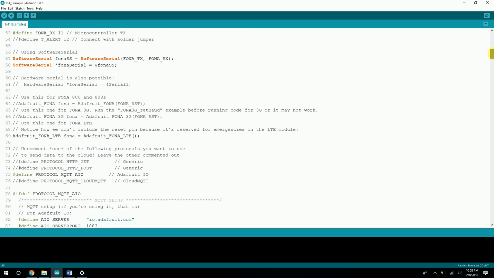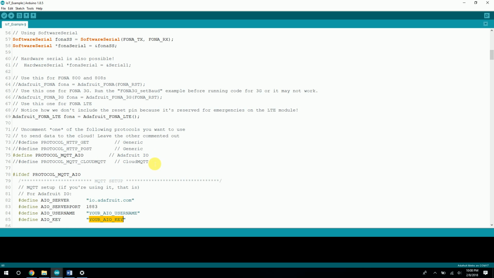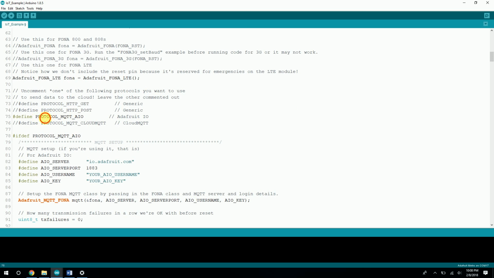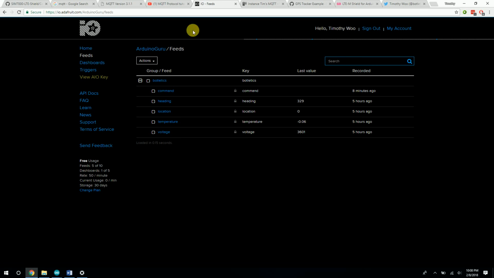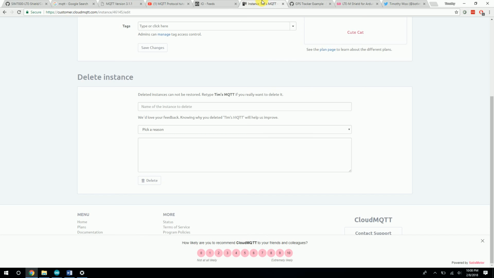Next up, we'll be looking at CloudMQTT. So let's go ahead up here in the define section. Let's comment AIO out, and let's uncomment CloudMQTT. So CloudMQTT is very simple to use as well.